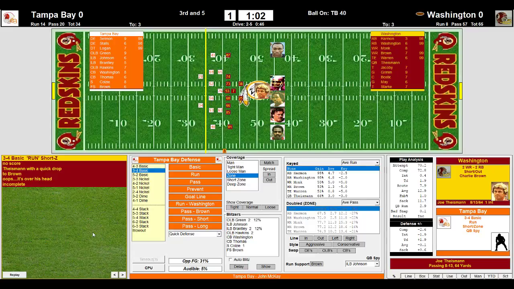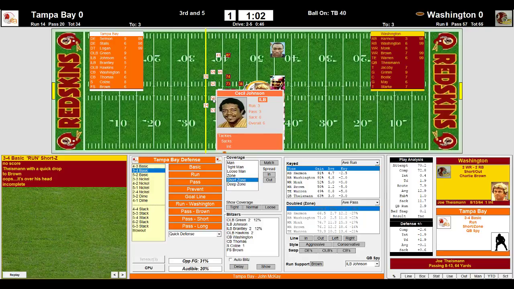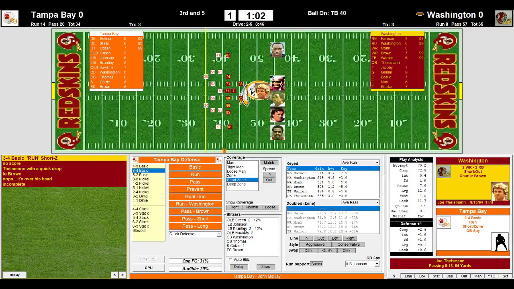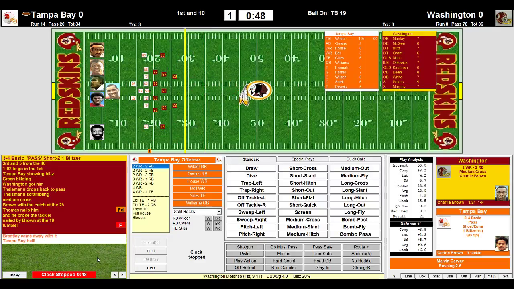Theismann now 8 of 13 for 64 yards and 1 pick. He's been sacked twice. Tampa Bay's been able to apply pretty good pressure. It's 3rd and 5. Short zone. Cecil Johnson spying Theismann. Going to send Green on the outside. Short zone. We're going to play pass. Pressure on Theismann. It's what happened there.